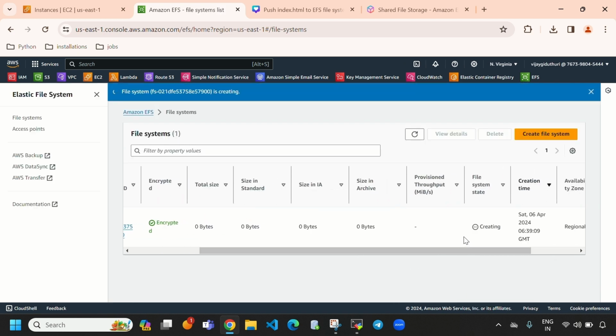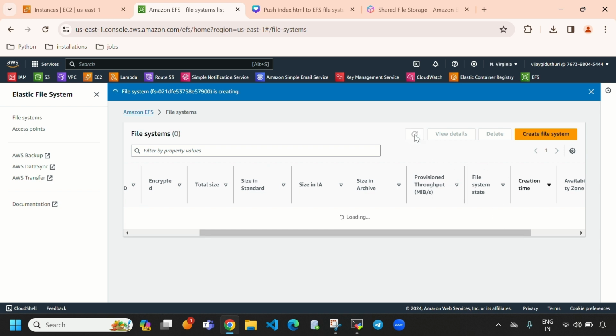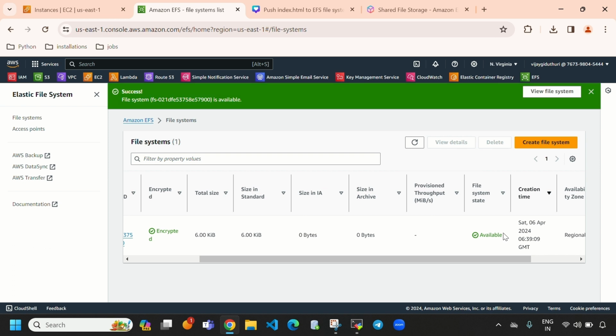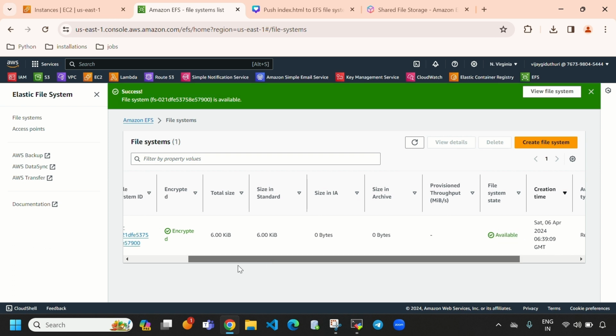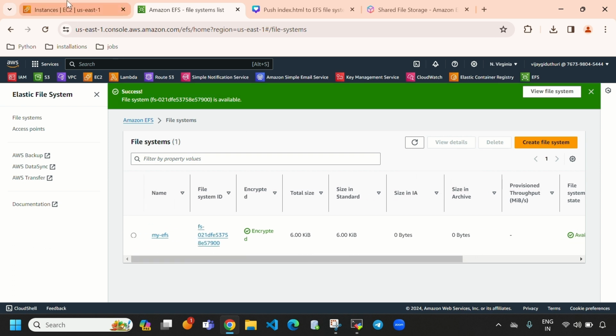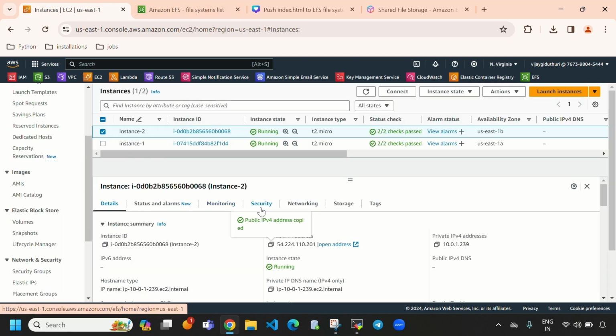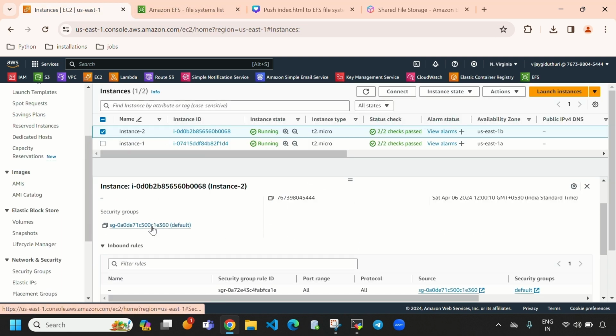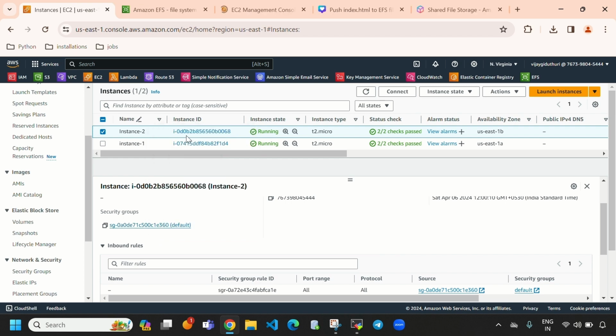And here you can see it is in creating state, guys. It takes nearly 5 seconds to complete. So when I reload this, you can see it is in available state, guys. So now we need to go to security groups, guys. So we need to go to security and here we need to go to security groups.